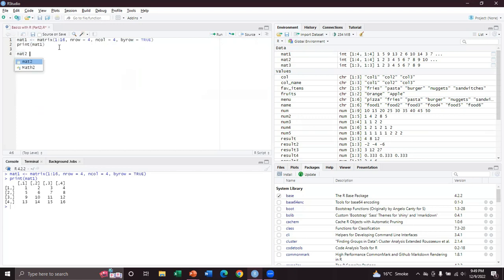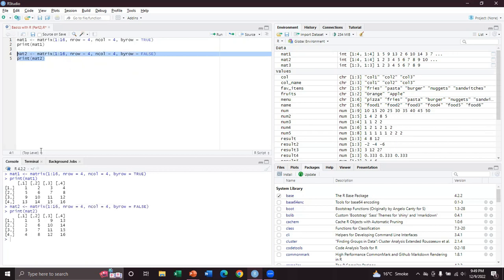I will say mat2. This time I'm creating another matrix by using the matrix function. Let's say create a matrix from 1 to 16, nrow as 4, ncol as 4, and this time I will pass the parameter of byrow as false, and I will print mat2 to see the difference. Now you can see here the difference. The values are added in the matrix in a column layout. This is how you create a matrix. Now let's get back to slides.